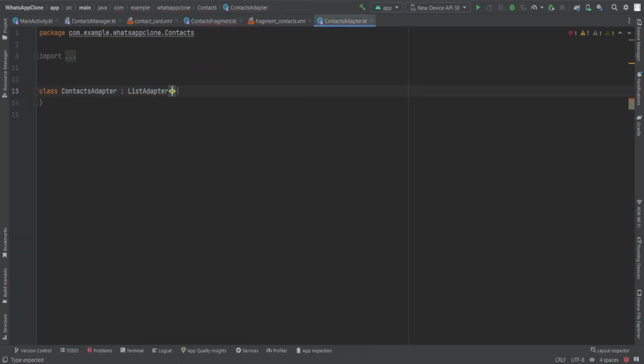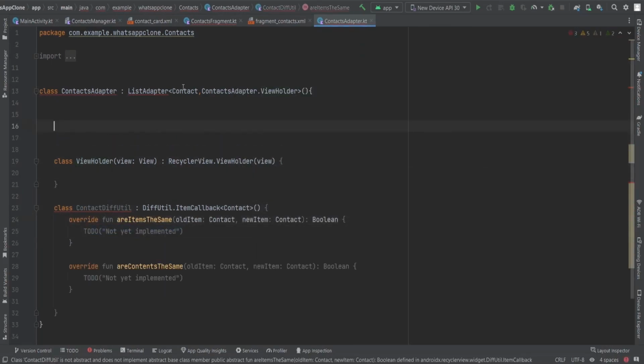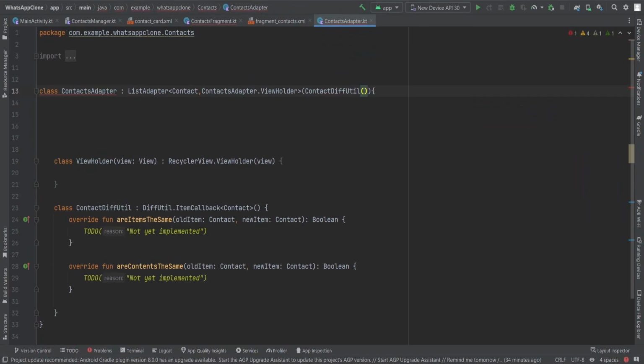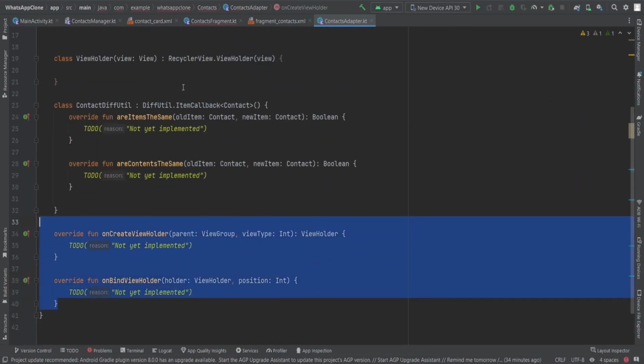Now we need to implement the contact adapter, and here I am using ListAdapter, which has similar features as a recycler view but with DiffUtil. And now we created the view holder class and contact DiffUtil, which we pass here. And now we will implement the member functions of the recycler view, or rather ListAdapter, basically.